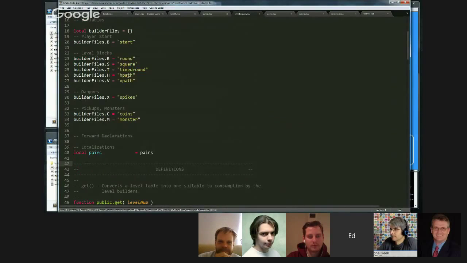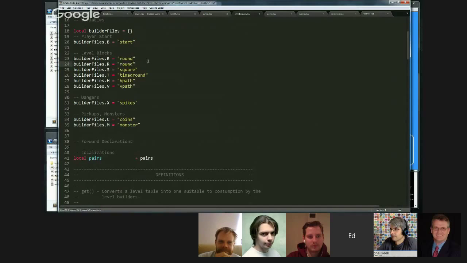Now we go into level loader. And we locate round again. And we're going to go ahead and create another level block. We're going to call this Charles. Okay, look through your level builders here. Builder files B, R, R. Do we have a C available? No, we don't.